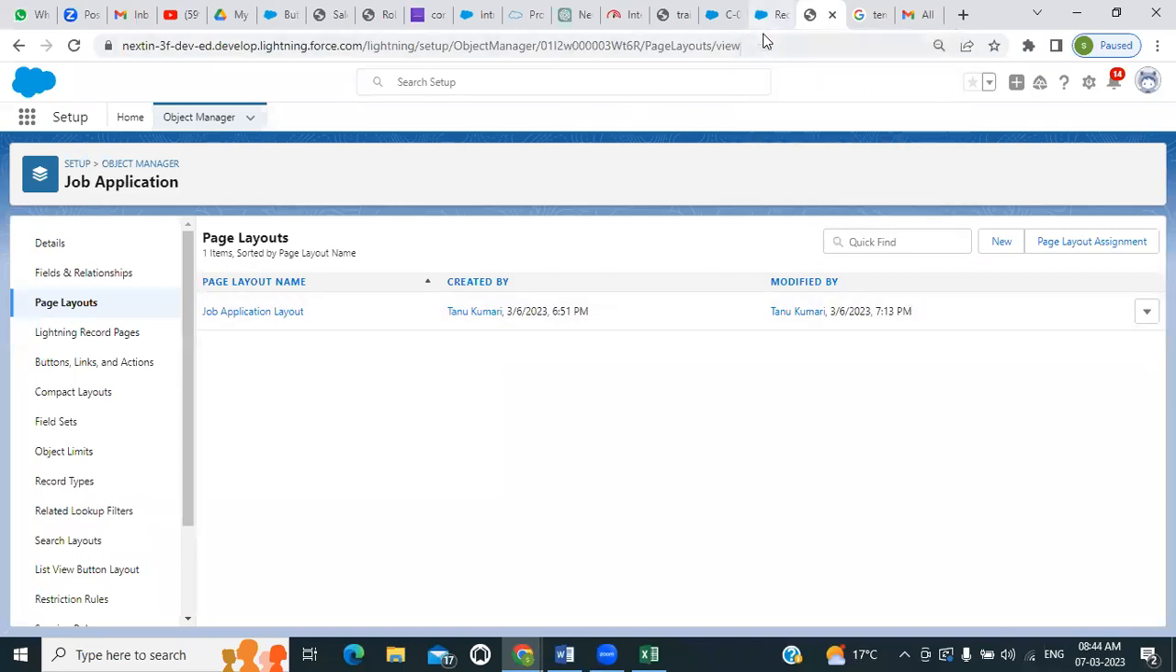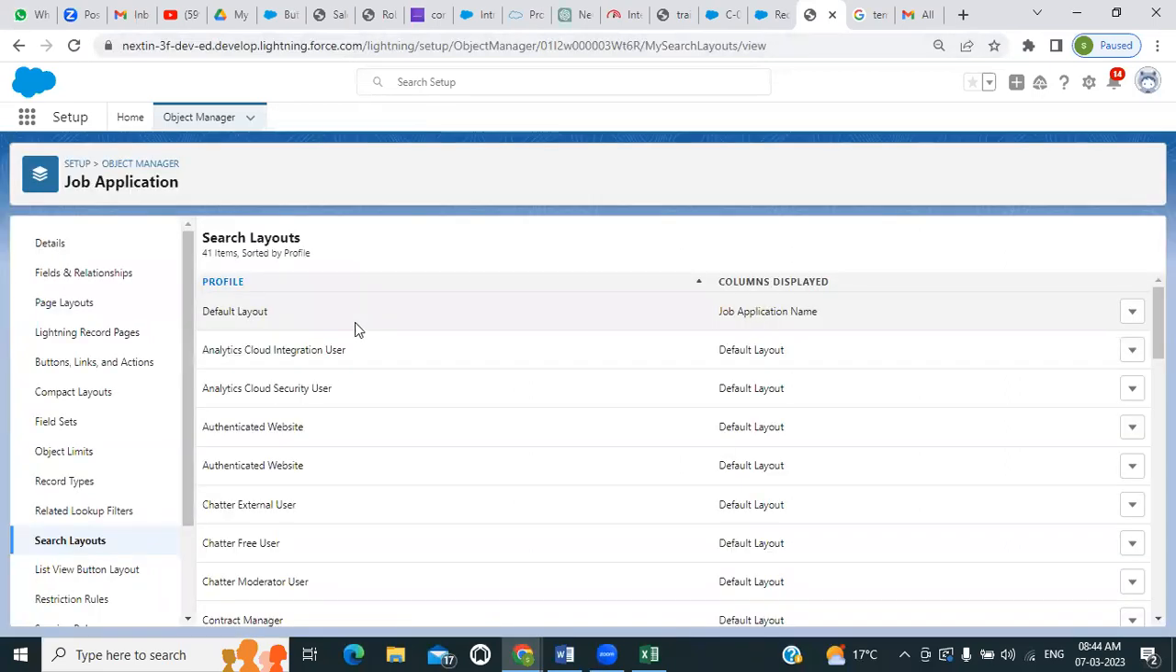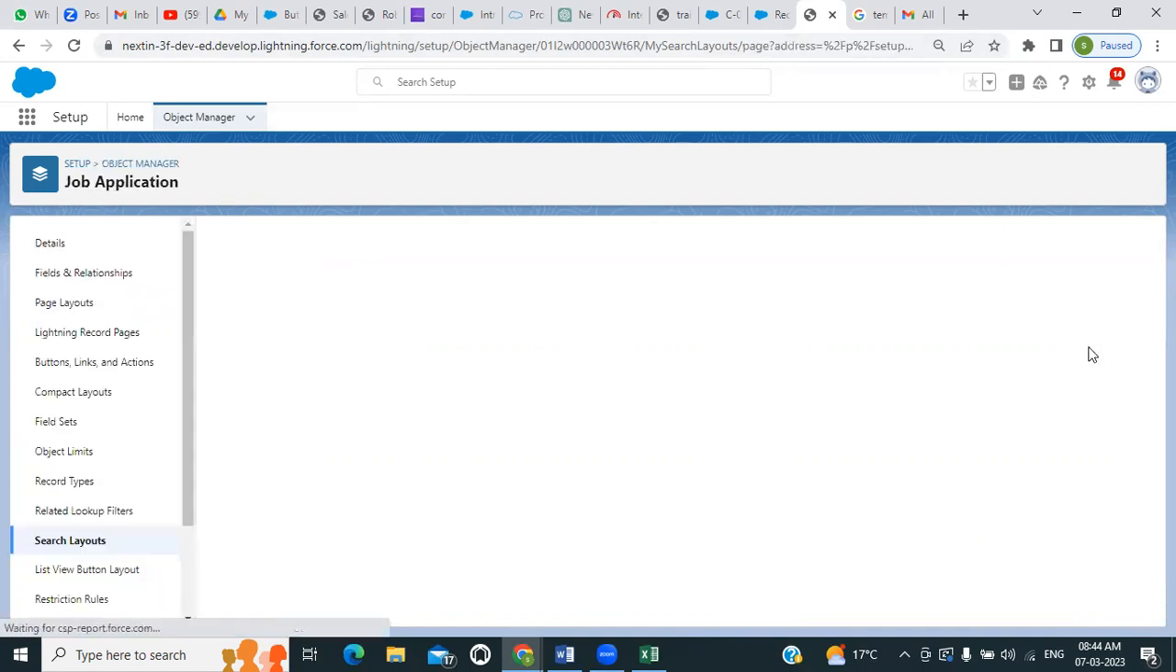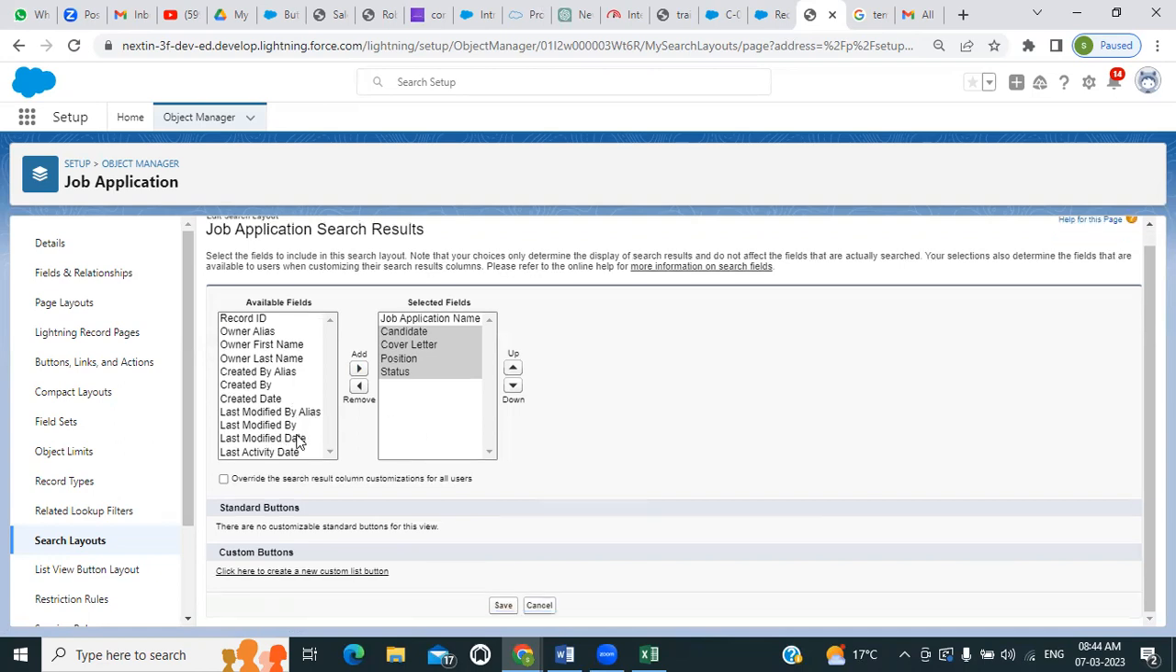Now there is one thing called search layout on the left hand side. Click on default layout. Now add candidate, cover letter, position, status. Correct. That's it? Yeah. Okay.